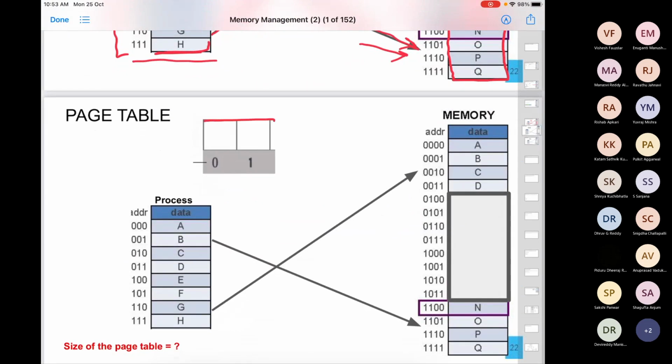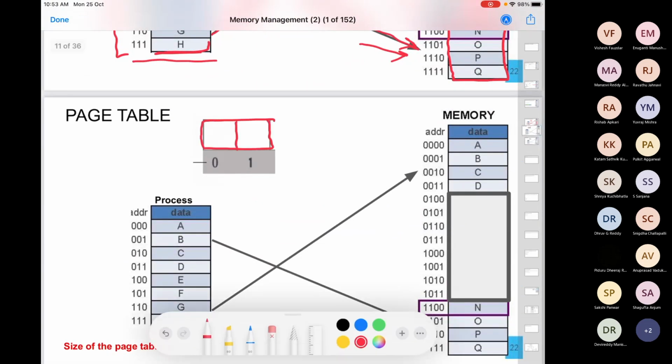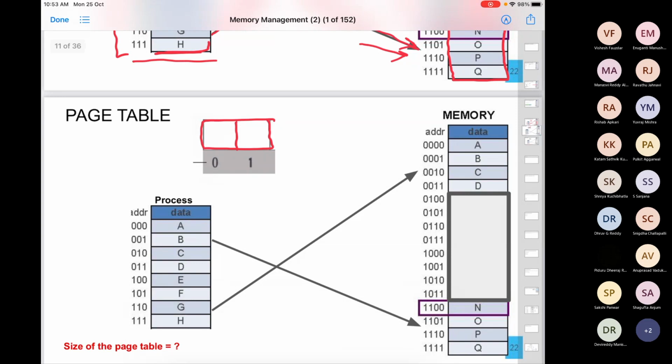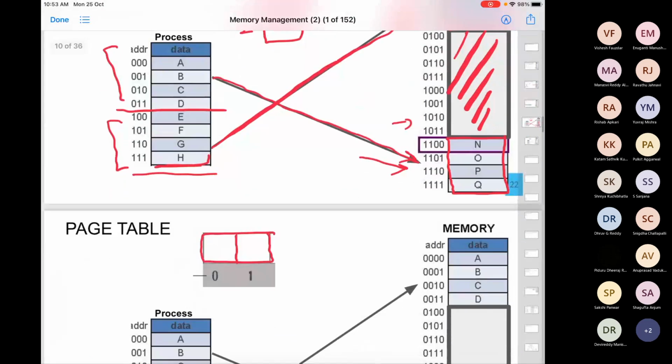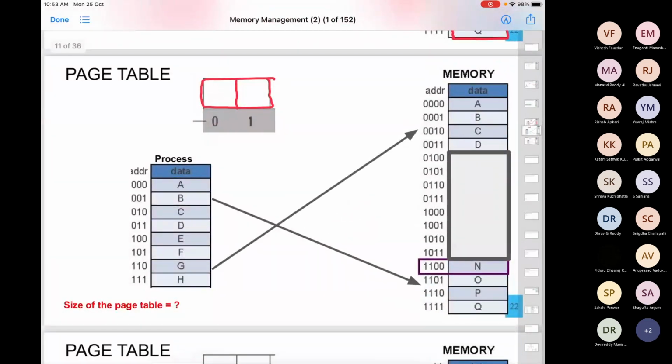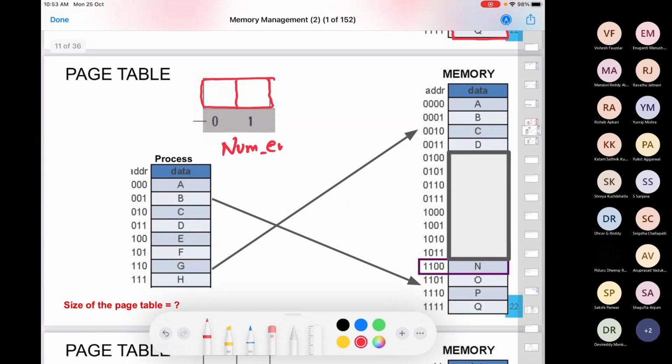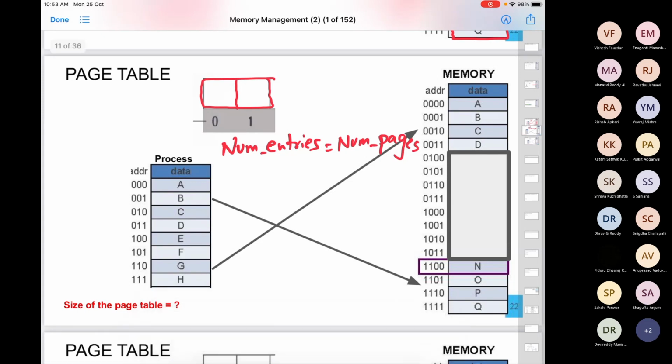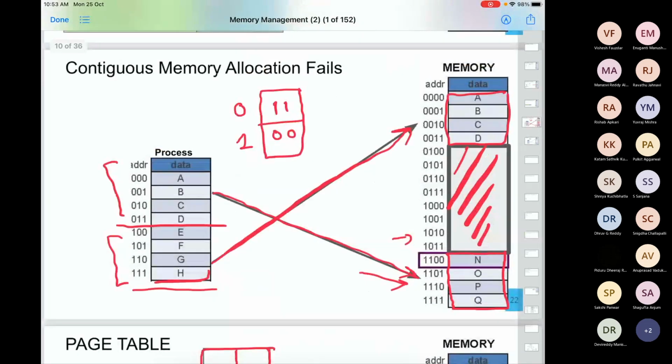So in this particular case, this is the page table. You need 2 entries in the page table. What decides the number of entries in the page table? The number of pages, right? So let's write down: the number of entries in your page table is nothing but the number of pages. Okay. And what is the size of each entry? How many bits is each entry? In this particular case, it is 2.